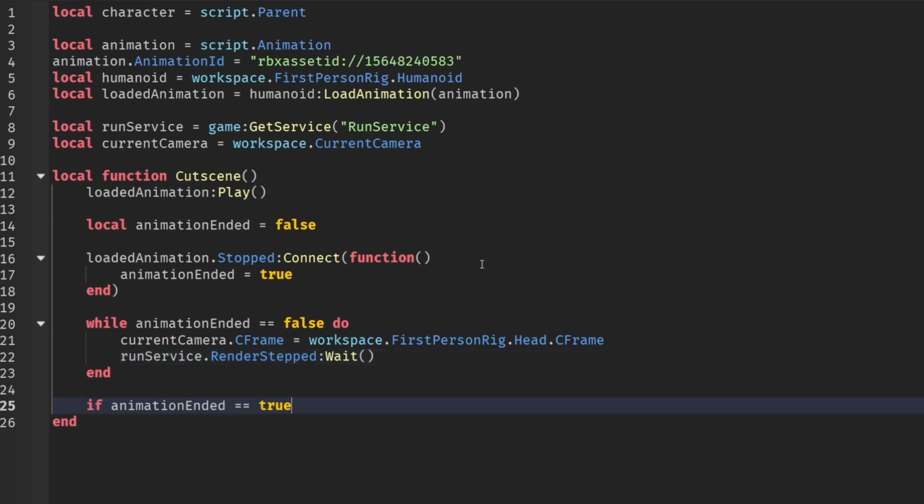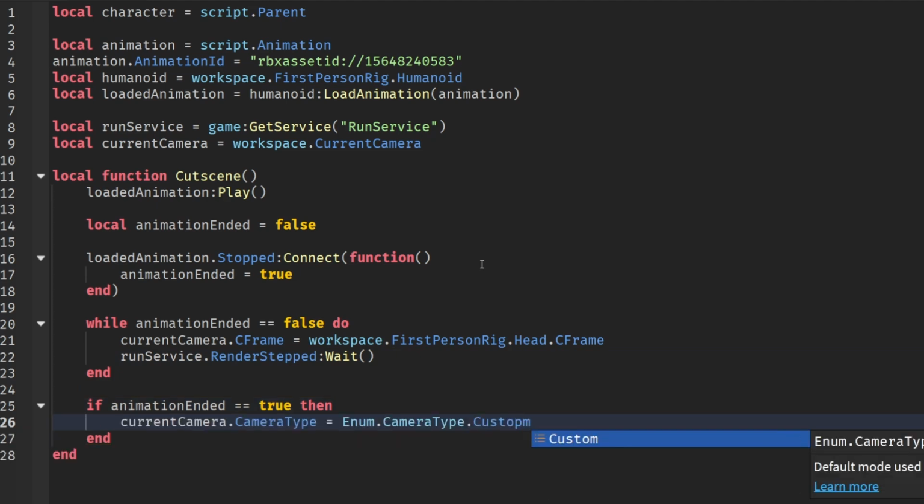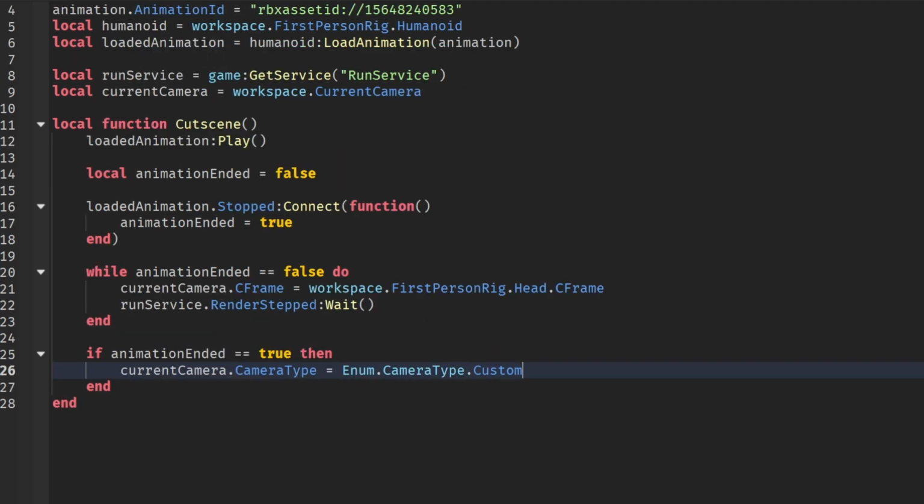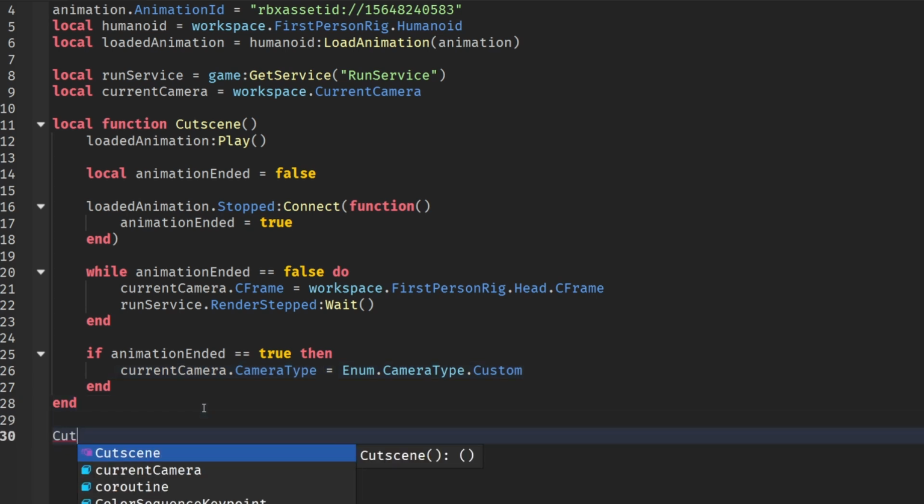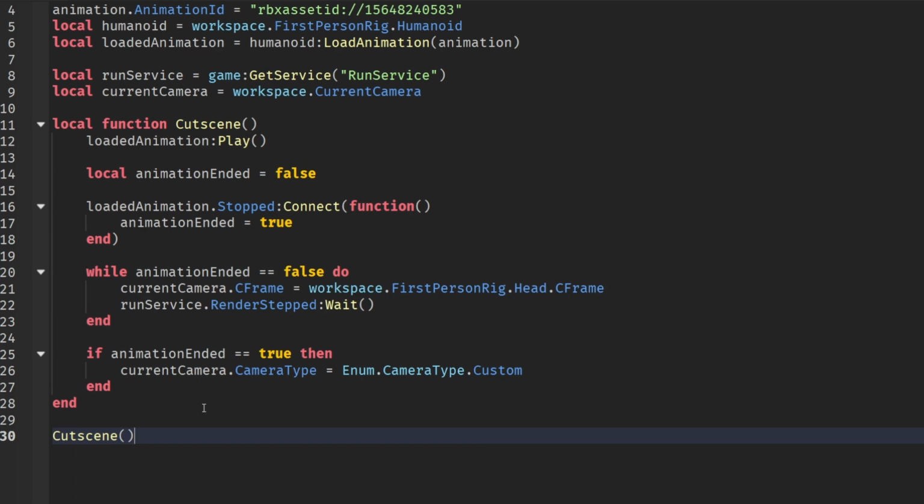After confirming the animation has ended, the camera type is changed to a custom type, which implies a shift in the perspective and behavior in the in-game camera. This is used to put the camera back onto the player. Finally, the script initializes the cutscene by calling the cutscene function. This will trigger the animation and camera movement.